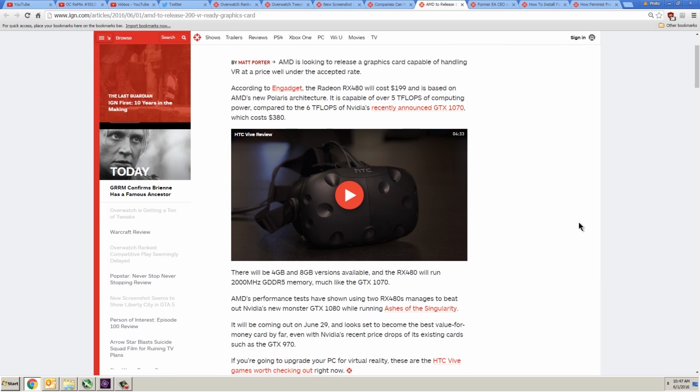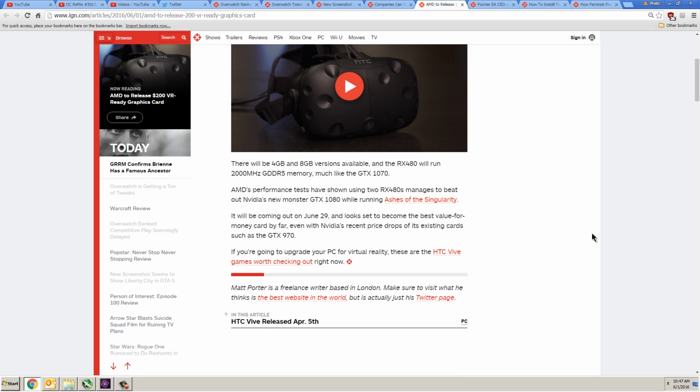Really cheap. Can you imagine getting a sale on this? Getting like 50 bucks off this card? A $150 card that can do VR very well, apparently. There's going to be 4GB and 8GB versions, and it will run 2000 megahertz GDDR5 memory, much like the 1070, as stated before if you've been checking out the benchmarks.